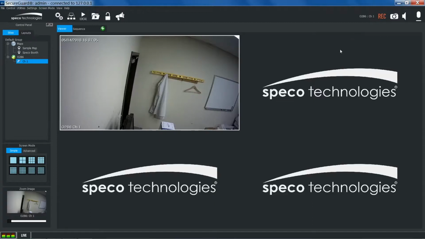Now let's go over the audio options. To retrieve live audio from a site, you will click the speaker icon. You should now hear audio coming from that channel. Looking at the channel box, you will see a yellow speaker icon. To stop listening to live audio, simply click the speaker icon again.